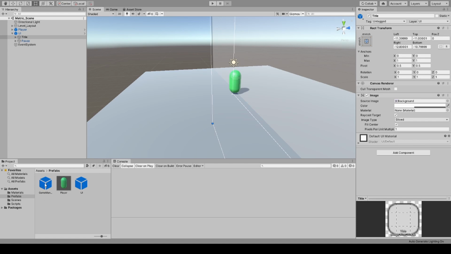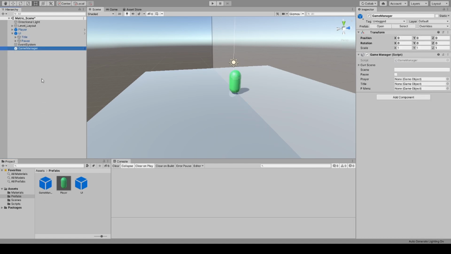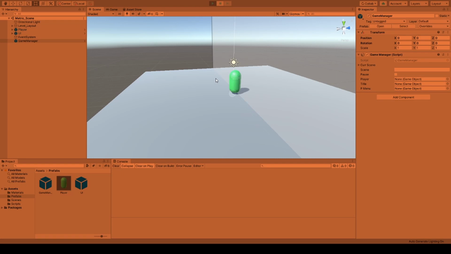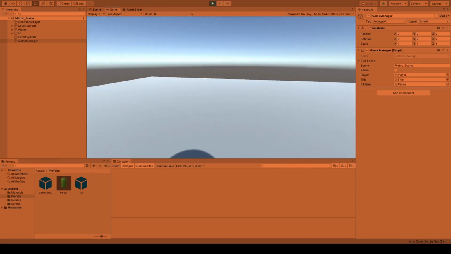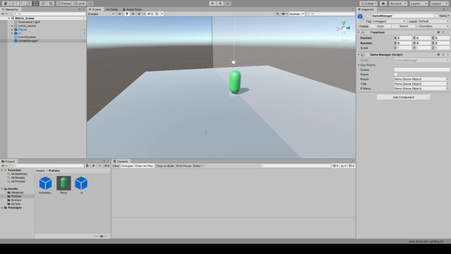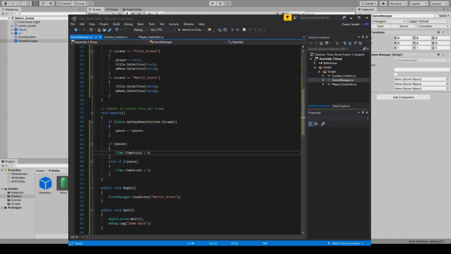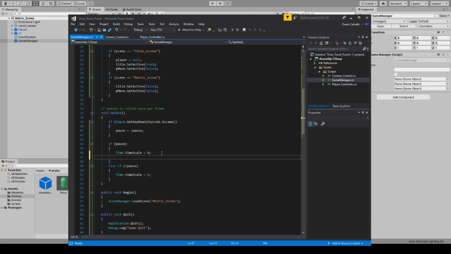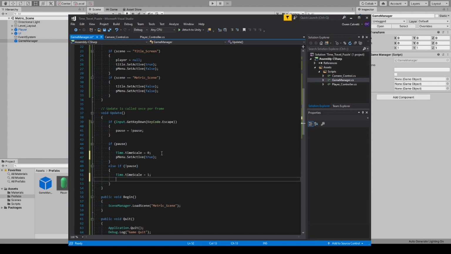Oh! Okay. I see what's wrong. We don't have the game manager in the scene. That would explain everything. There we go. Now we got it. Okay, so escape worked. Oh, that's why. Okay. Let me show you guys what I'm doing. I forgot to put on pause: pause menu dot set active true, and pause menu dot set active false. I forgot to do that. My bad.